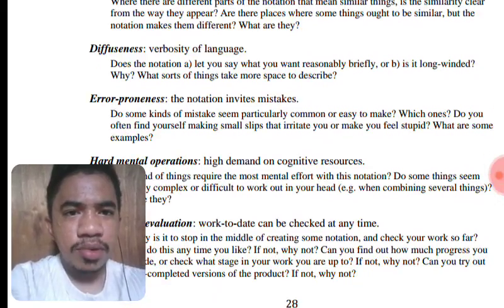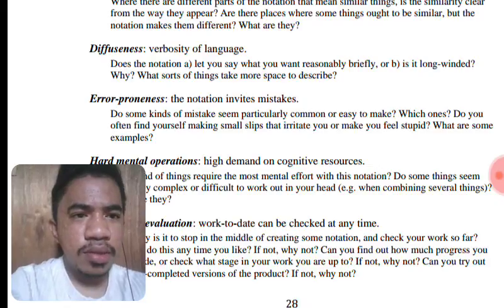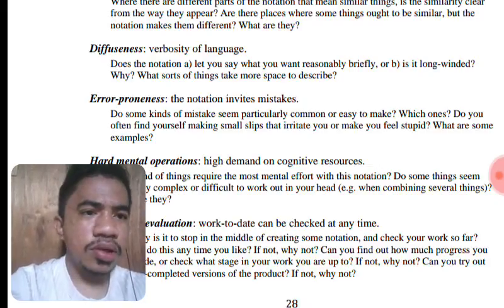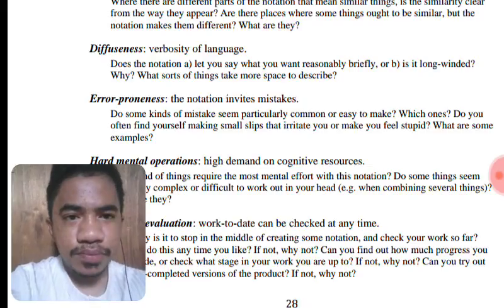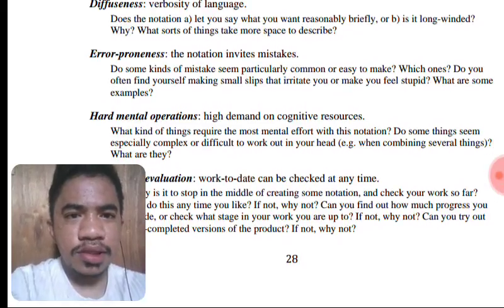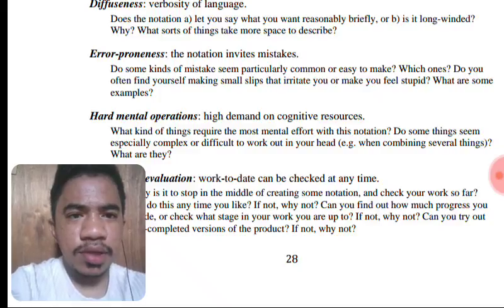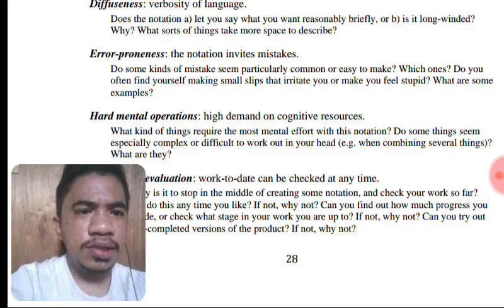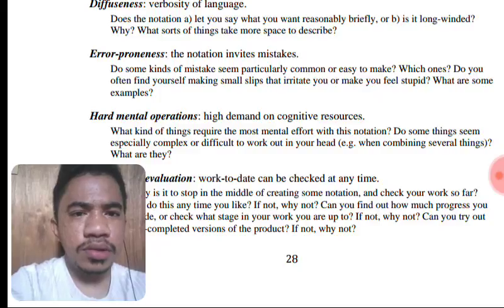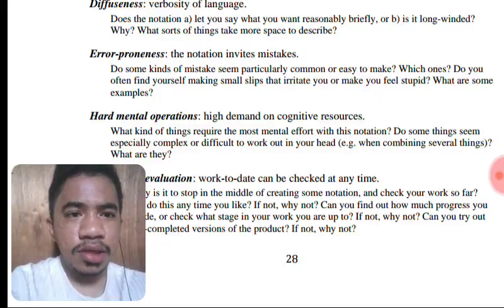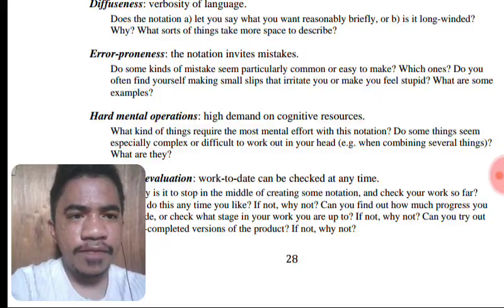Diffuseness, verbosity of language. Does the notation let you say what you want reasonably briefly, or is it long-winded? Why? What sort of thing takes more space to describe? Error proneness. The notation invites mistakes. Do some kinds of mistakes seem particularly common and easy to make? Which ones do you often find yourself making, small slips that irritate you or make you feel stupid?